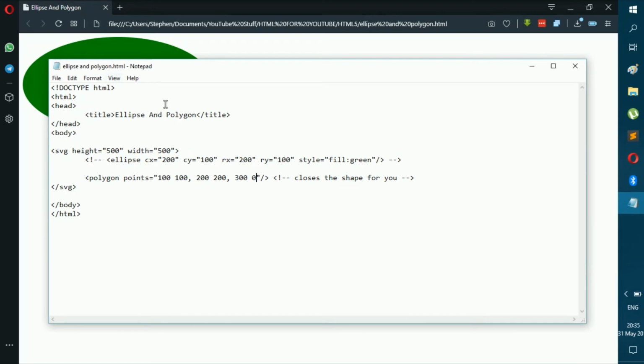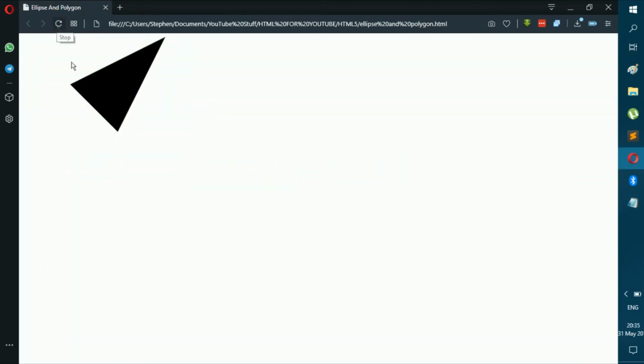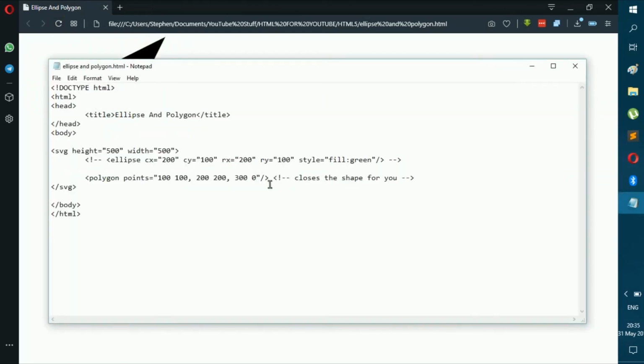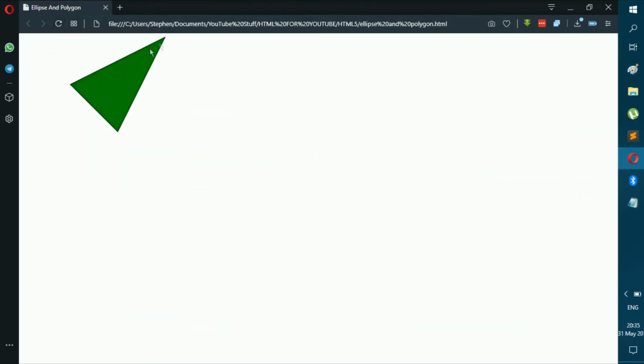Now here we have enough points, so let's refresh, and as you can see there we have a triangle, which is the polygon. Now let's let you see the outline of it by giving it a stroke color of black and a fill color of green. And here's a nice fact of the day. Did you know polygon comes from the Greek word poly, which means many, and gon, which means angle? So it means many angles.